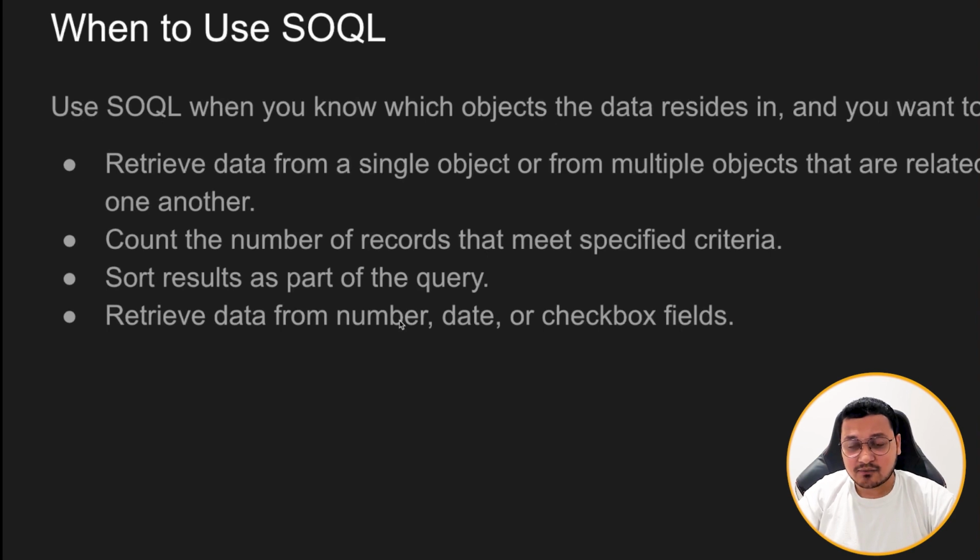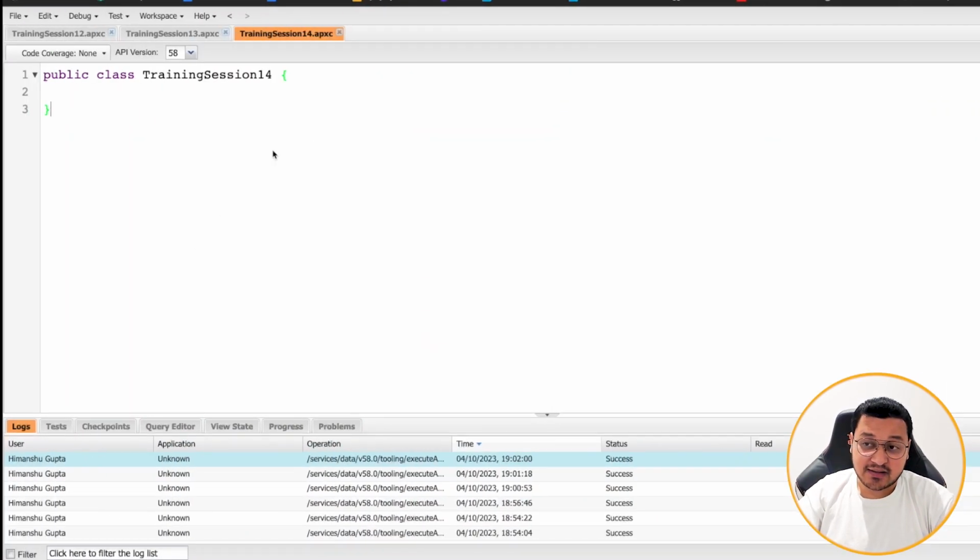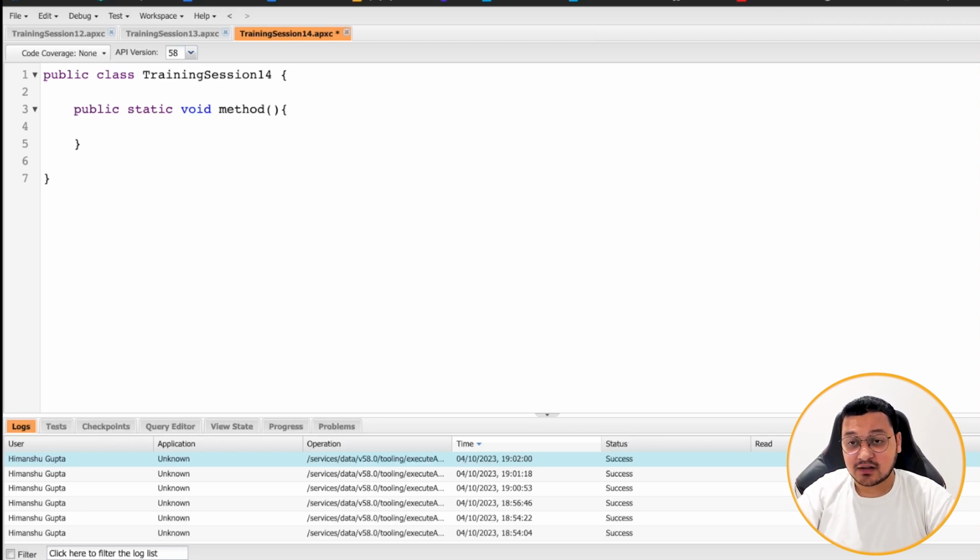So let's go back to the developer console and see how we write an SOQL. This is very, very important because anything and everything that you would do in your Apex code would require an SOQL. So let's do that. Let's try to fetch some of the records from the account object. So how do we do that?